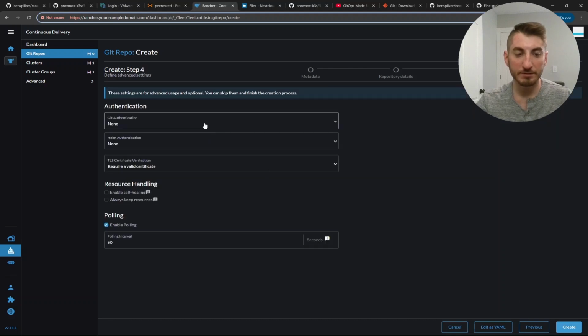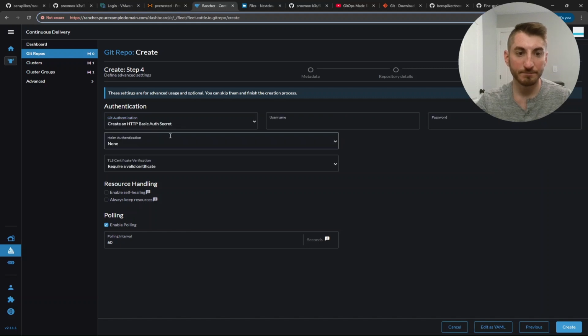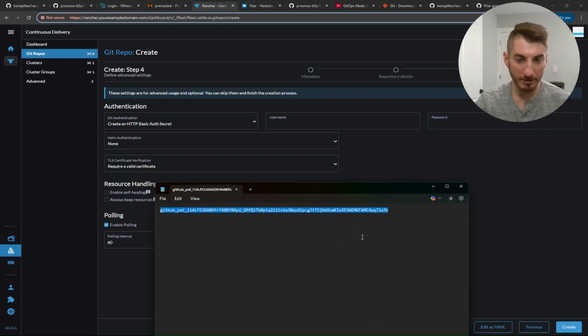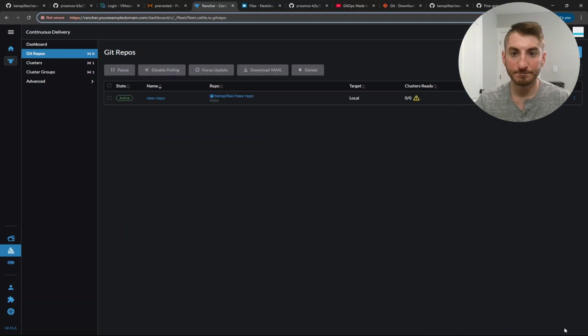Then click next, and our authentication will be with an auth secret. The username will be the email under your GitHub, and the password will be our auth token. I'll copy that here and put in my email, then click create. And now we'll get an error that the repository is empty, which is actually a good thing because that means they're connected. We can fix that by pushing something to our repository.